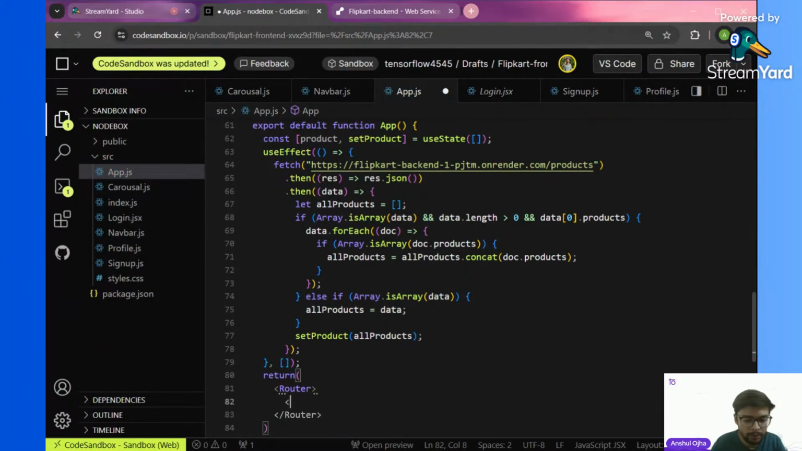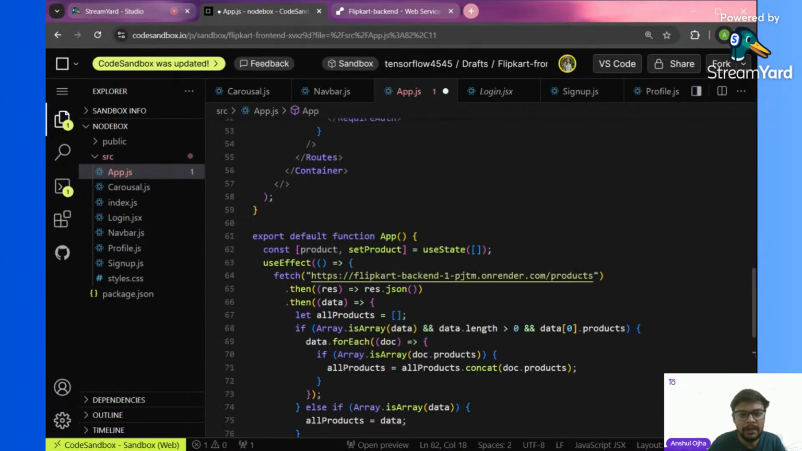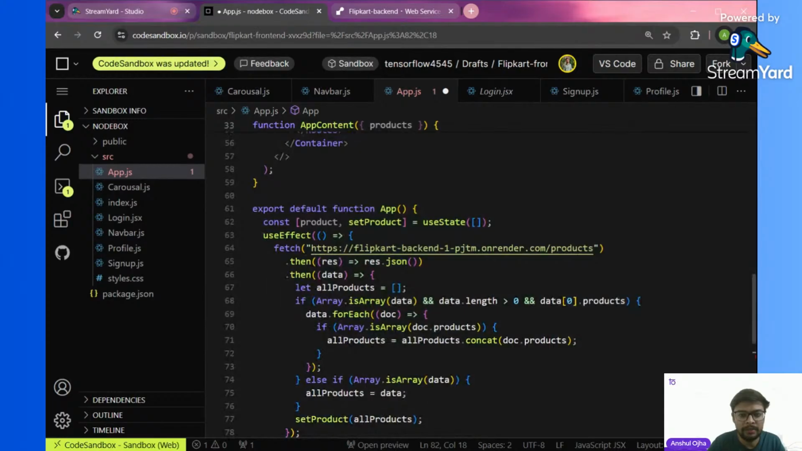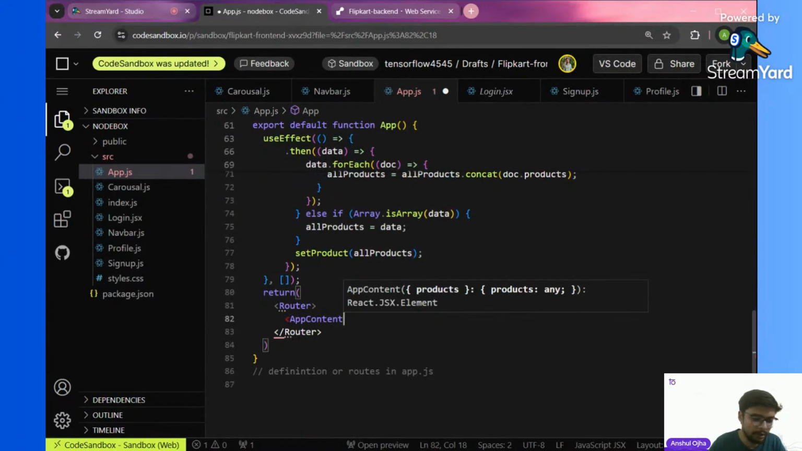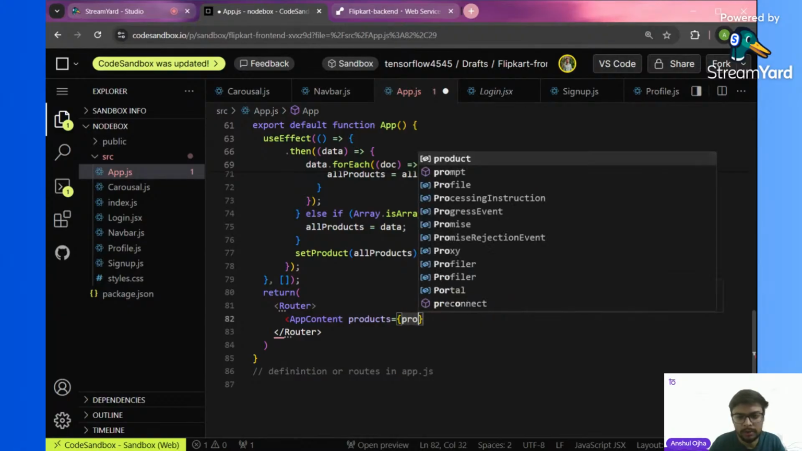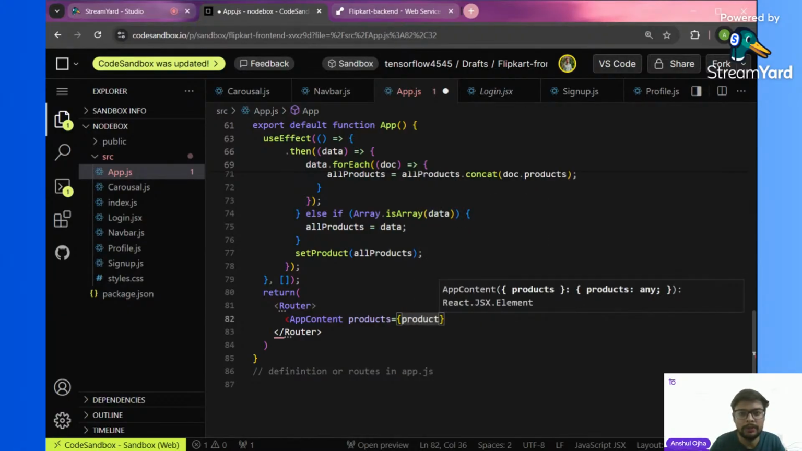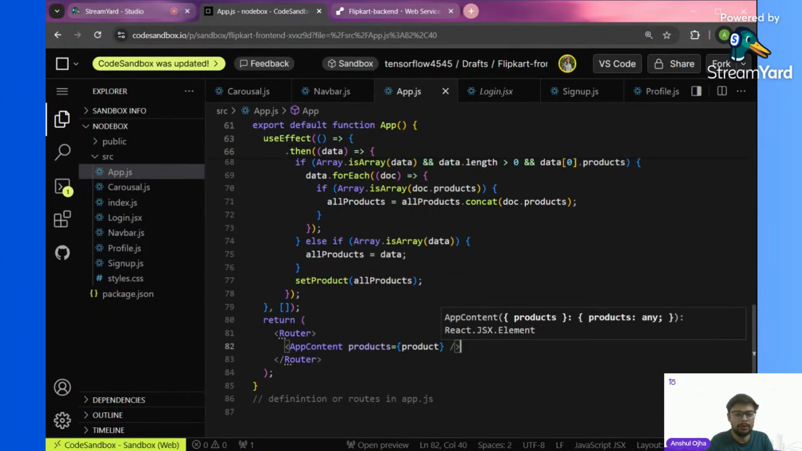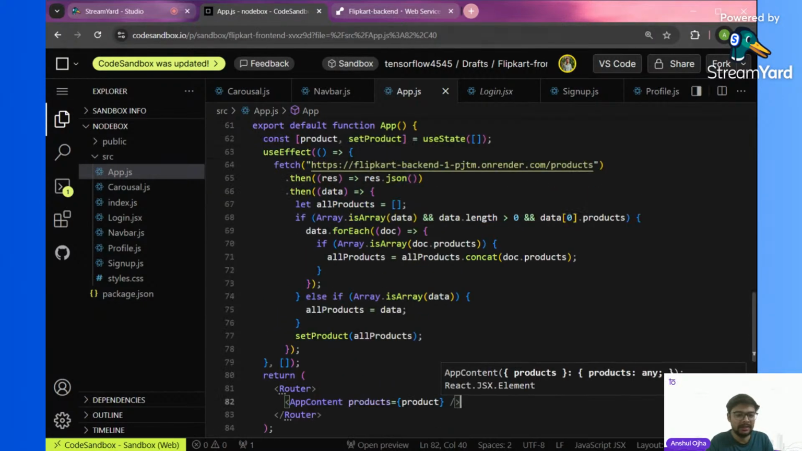So I want to call my app content. I defined the app content, and app content also requires a parameter value of products, and I will pass my products from here. So products is equal to what? The value is product itself. So this is my app content, and I have successfully found the data from the backend. I have successfully processed the data, and I am sending it up to my user in this case.